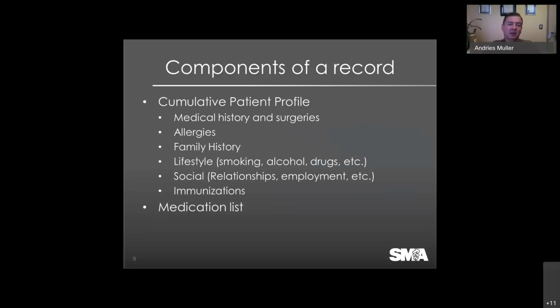Obviously, another component of the record is the medication list. And the EMRs are very good at keeping an updated medication list as you prescribe things. There are a few mistakes that can sometimes pop up in this area, and I'll come back to that later on. But this usually is not an issue. The medication lists are usually up to date.